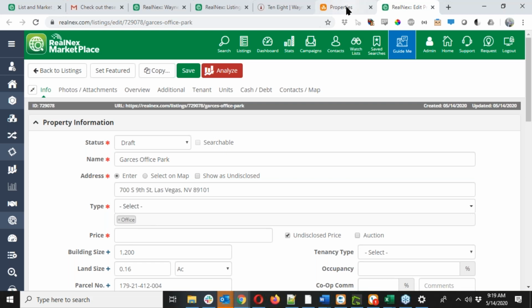It's because the property types don't match between RealNex CRM necessarily, because you can customize exactly what your property types are available in the CRM. Whereas due to the fact that these are going to be searchable by a number of people, we have to use standard property types and subtypes in this to be able to perform those searches. So that is one thing you'll have to make sure of, as well as if you don't have the actual listing price in here, you do have to put in a price.